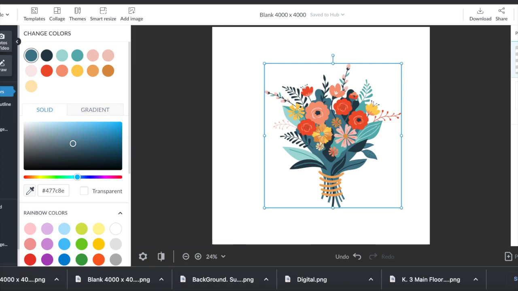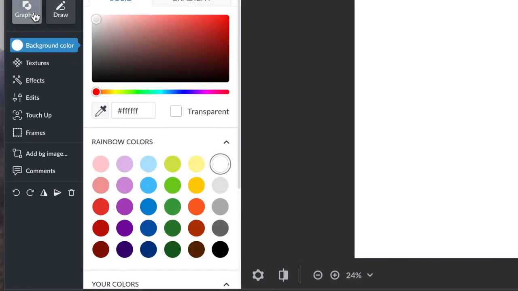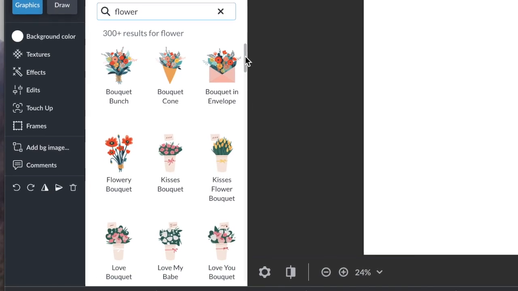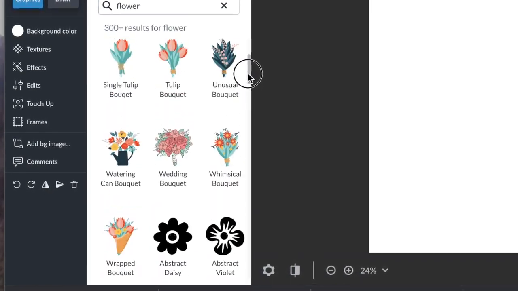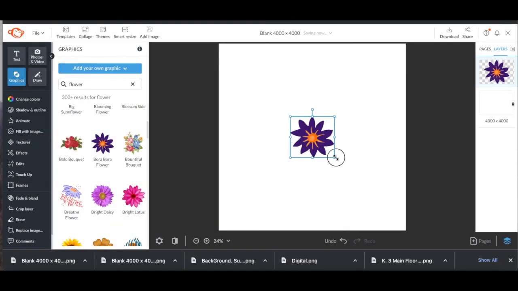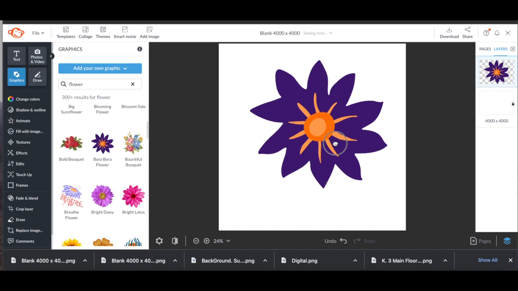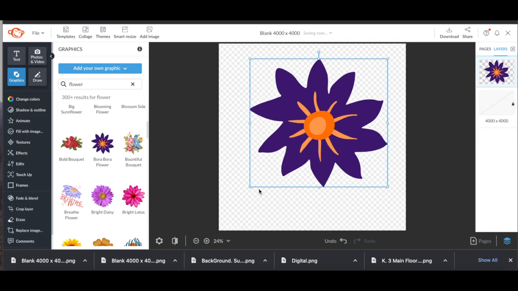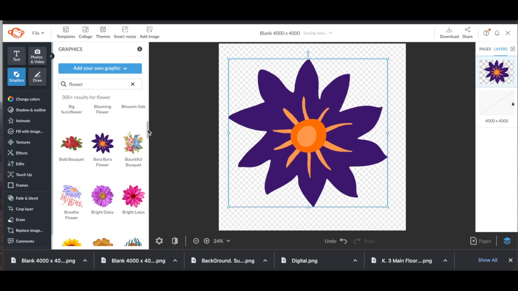So we're going to find a flower design that has a little bit less options. So I'm going to search again for a flower design, and I came across this cute little Bora Bora flower that I decided to use. I forgot to make it a transparent background, so go over here and convert this layer and delete the background. This flower would make a great option.